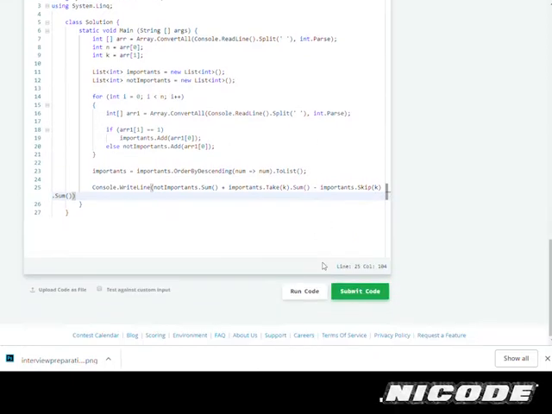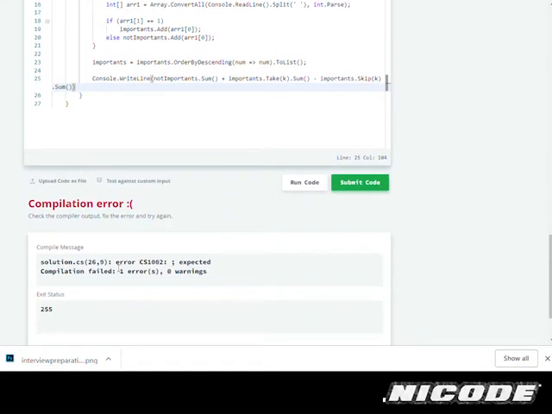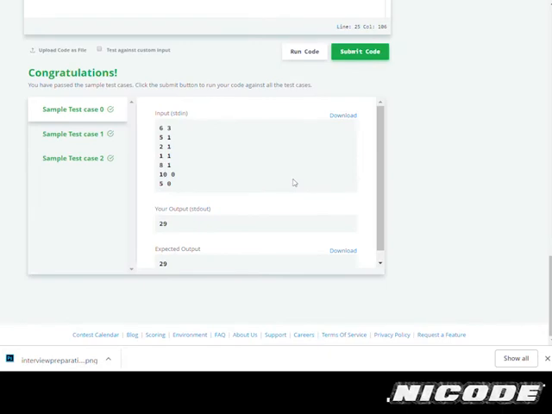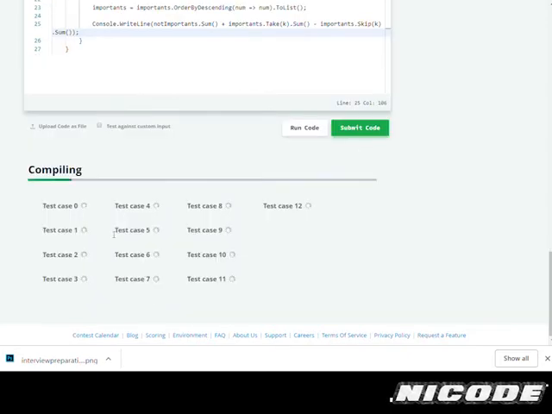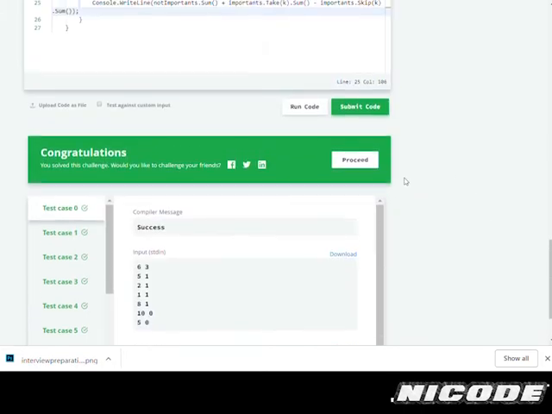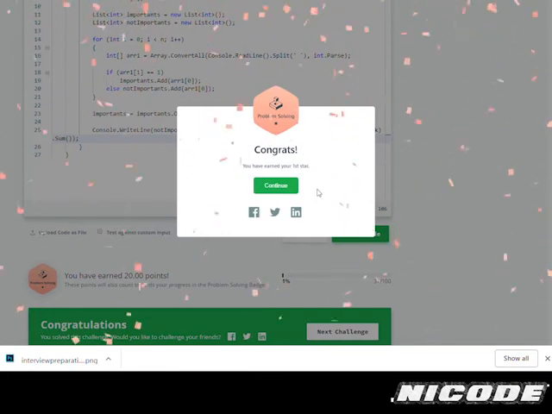And if we run the code, there's always a compilation error because, look, we're missing a semicolon. And that's just how it is sometimes. But yeah, so we've passed the sample cases, we can submit the code, we can get our points for it, passing all these test cases, and look, we have passed another, and we've earned our first star.